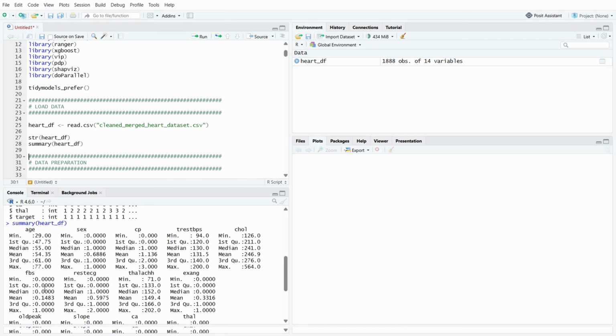For fasting blood sugar, the median is 0 and the mean is about 0.15, meaning that only a minority of patients exceed the clinical threshold represented by a value of 1. Resting ECG results are centered around category 1, with a mean of approximately 0.60. Maximum heart rate achieved ranges from 71 to 202 beats per minute, with a median of 152 and a mean of roughly 149. Exercise-induced angina has a mean of 0.33, indicating that about 1/3 of patients experienced angina during exercise testing.